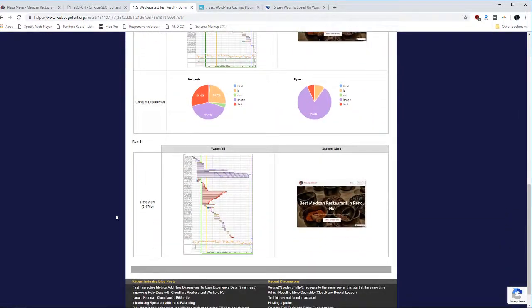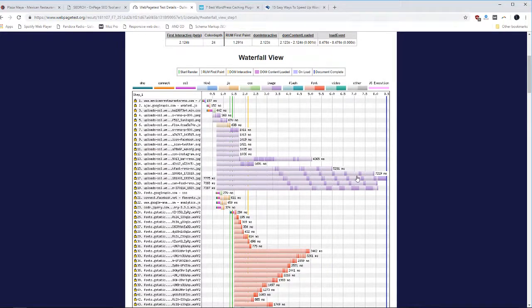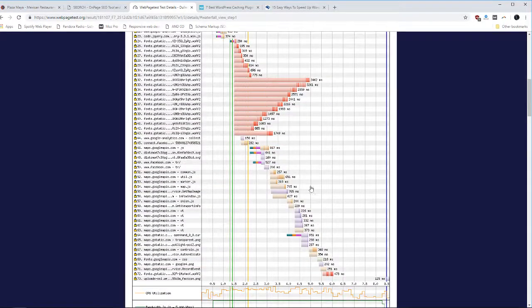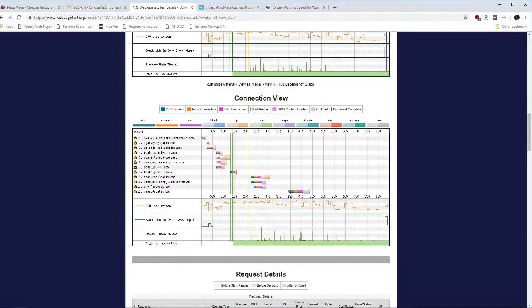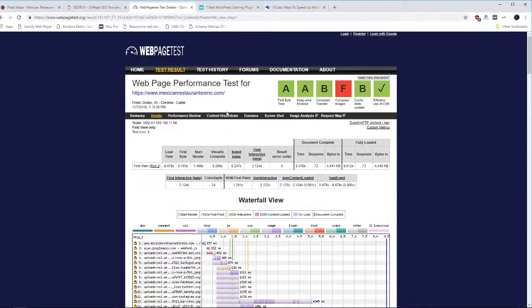And then after that, you can get into these things and start getting into the nitty gritty and working on all of these little waterfall errors, all the things that are loading in and out, and all the things that are slowing your website down. So that's where you would start.